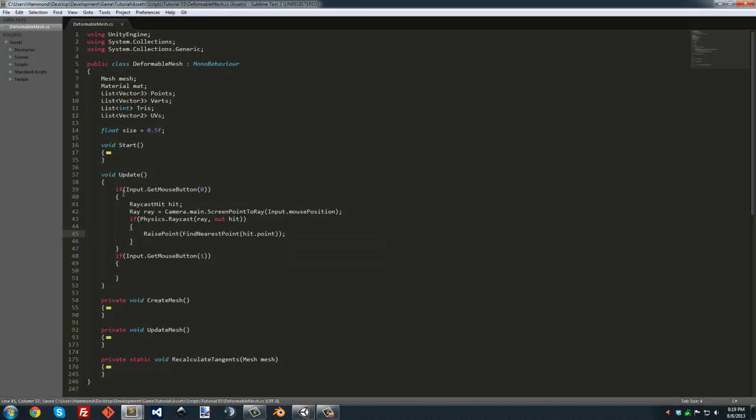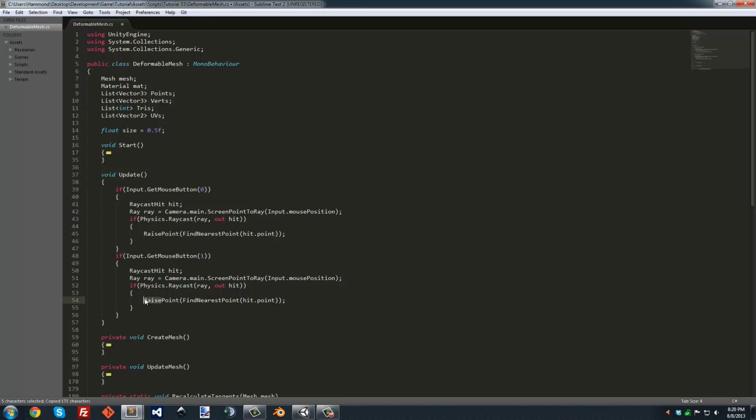So basically what I'm saying is we're going to try and raise the point, but to know what point we're actually pointing at, because remember the cube actually has 8 different points on it. So when we click, we're going to need to find the nearest point to where we're clicking on the object, and then we're going to raise that. So that's what we pass in, so that way raise point knows what point to raise. Then we're going to do the same thing within here, except this is going to be lower point.